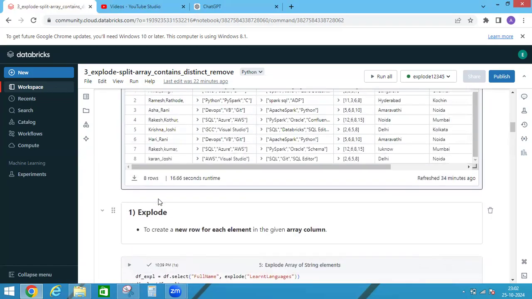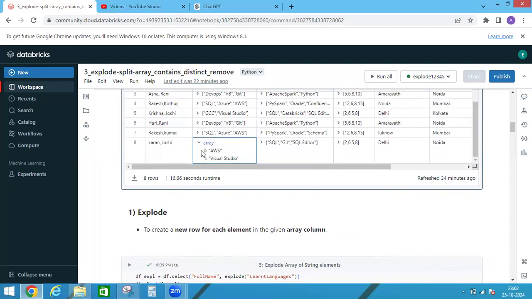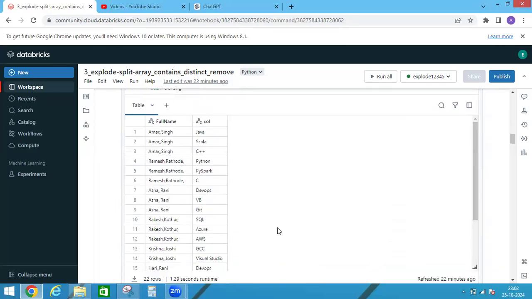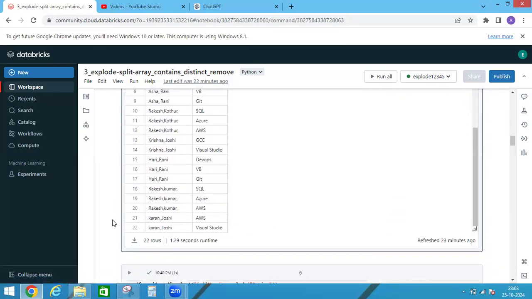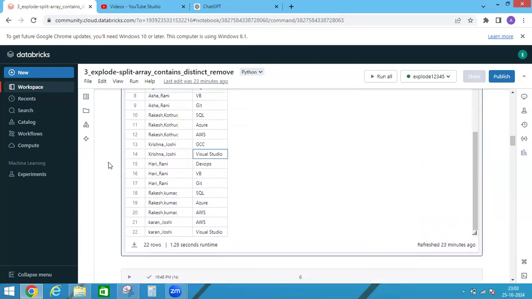You can observe one more thing with two elements. If you consider the last one, we have AWS and Visual Studio for Karan Joshi. And if you observe the last two rows at the ending, Hari has 3 technology experiences, and for Krishna Joshi we have 2 technology experiences. This is how we can use the explode function.